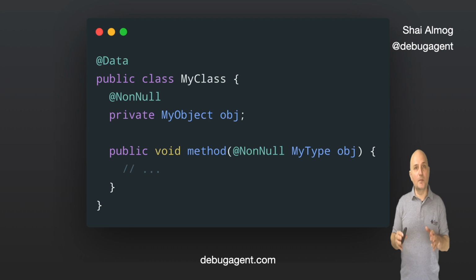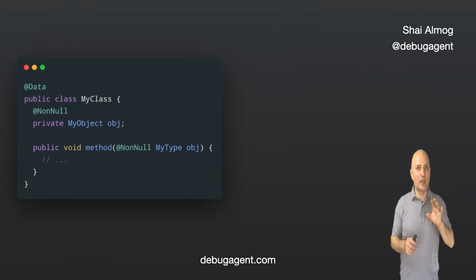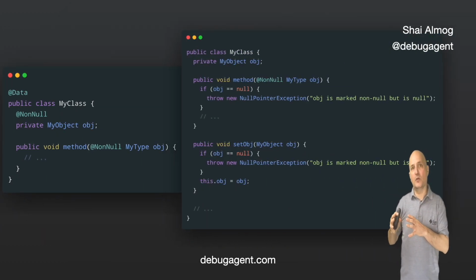NonNull is a simple feature. It adds an if statement that lets us check if an object is null. Here we can see the annotation in two separate places, on a field and on a method parameter. Notice that the field itself is null, since it isn't assigned. That is okay. As you can see, the annotation just translates to an if statement. If the argument is null, it will throw an exception. The same is true for the field.